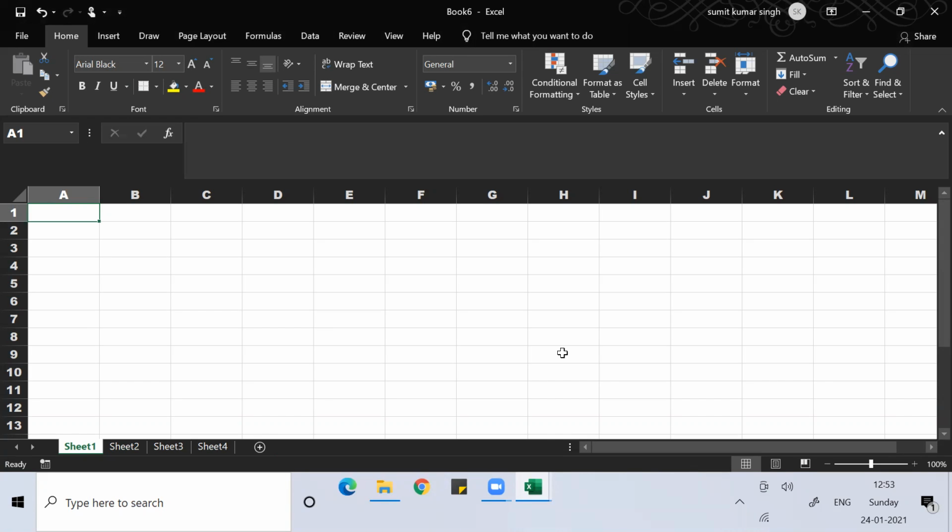Once I open this workbook, if I want to close it, I can use Control W or I can use Alt F4. By using Alt F4 or Control W, you can open and close as many workbooks as you want.